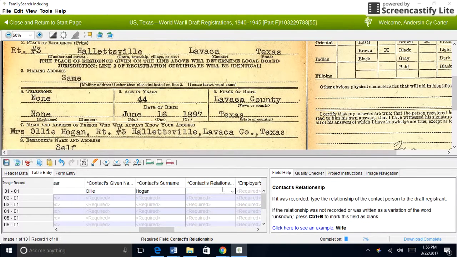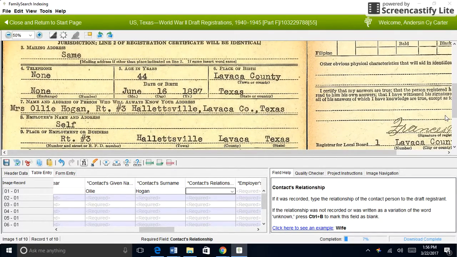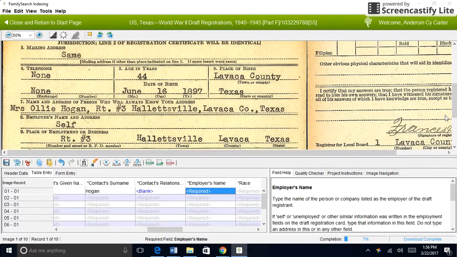And then contacts relationship. So this is usually how that person's related to them. And on some of these images, it won't show. So if it has that, you press Control B and you can leave that section blank, basically saying that it's not there.